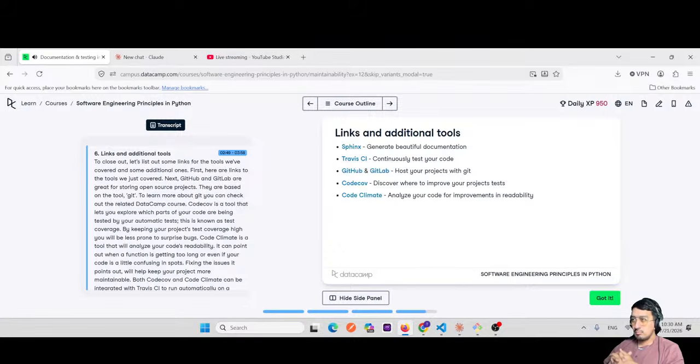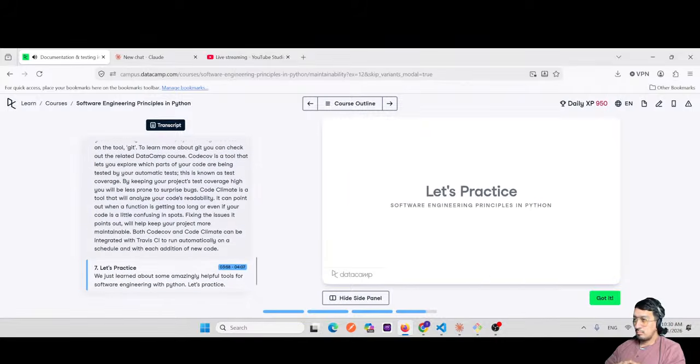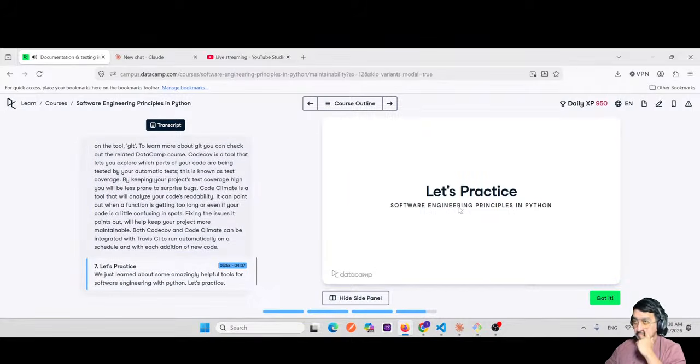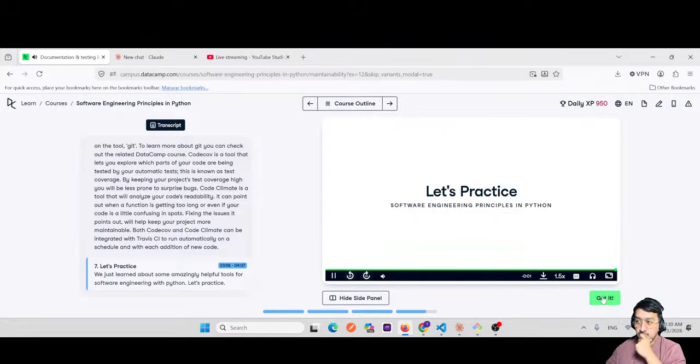CodeClimate is a tool that will analyze your code's readability. It can point out when a function is getting too long, or even if your code is a little confusing in spots. Fixing the issues it points out will help keep your project more maintainable. Both CodeCov and CodeClimate can be integrated with Travis CI to run automatically on a schedule and with each addition of new code. We just learned about some amazingly helpful tools for software engineering with Python. Let's practice.